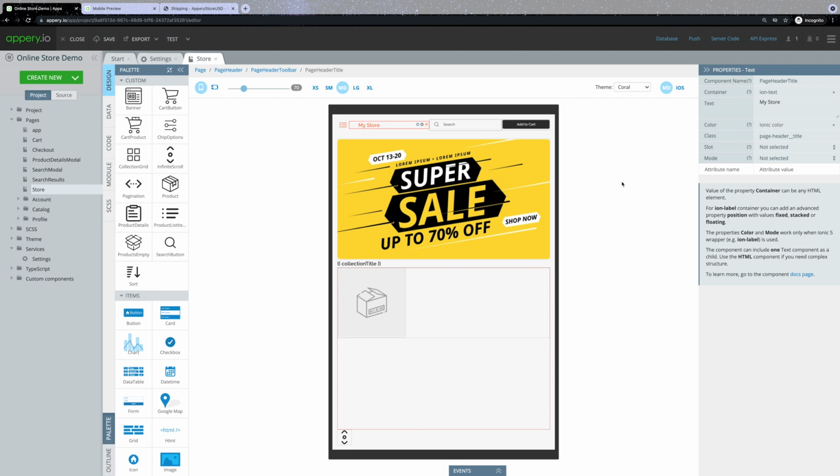The second thing you might want to change is the banner image. Let's do it right now. First, expand the Custom Components folder and select Banner.